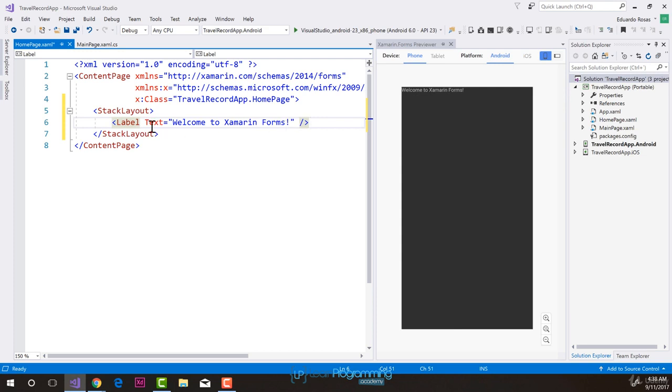And it is the same, for example, for the text property of the label. In the case of the label, it is the text property, the one that is the default one. So in case I define the label like this, whatever I write between the opening and the closing definition is going to be assigned to the text property. So I can write in here, welcome to Xamarin Forms. And notice that indeed it is assigned to the text of the label.